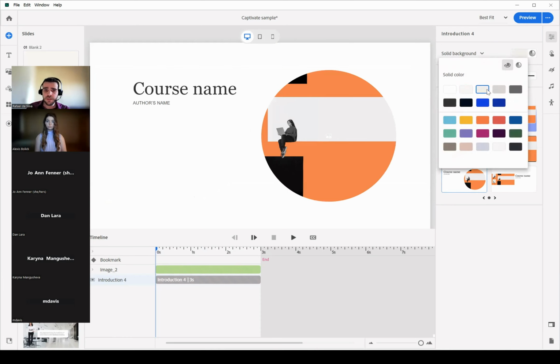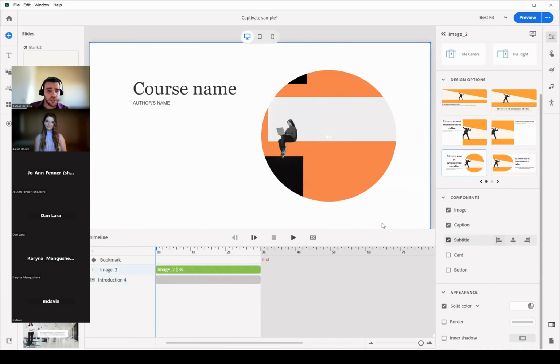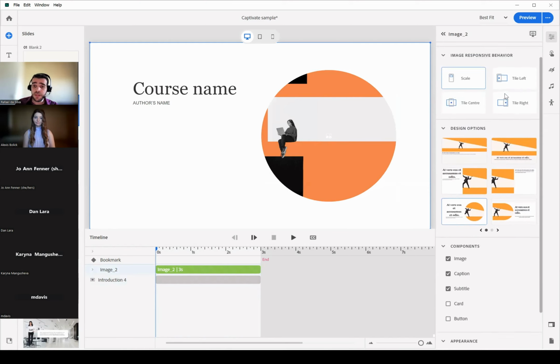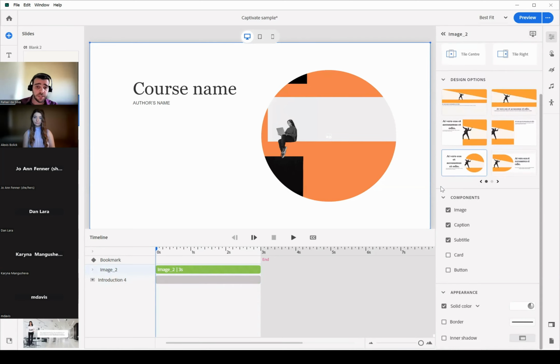We can change the background color. For some reason, it's not working at the moment, but that is okay. In the ideal world, and I said we're still experimenting, in the ideal world, the background color would change. We can come here on the slide and you will see that on the right side of the interface, we have these options for slide customization essentially.